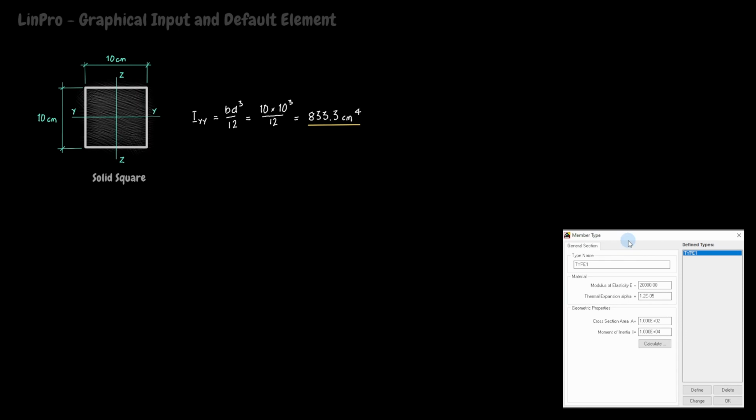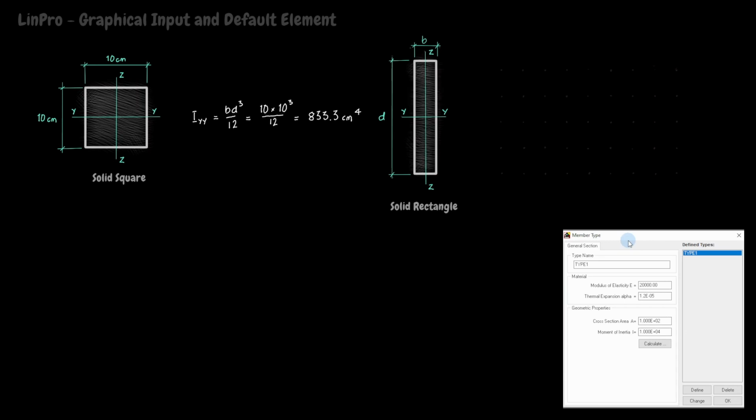Continuing to guess wildly, assume that the default element is a solid rectangle of steel, again unlikely, B centimetres wide and D centimetres deep. This involves two unknowns, B and D, but we know two geometric properties, the area and the second moment of area, so we can solve this.